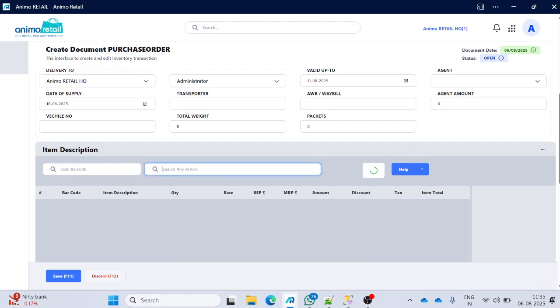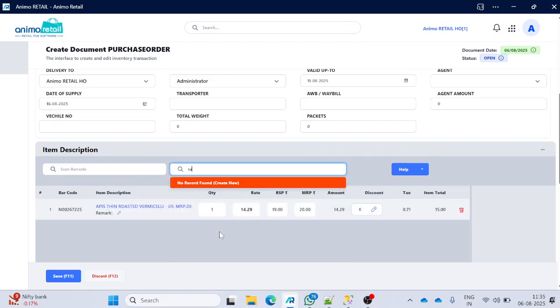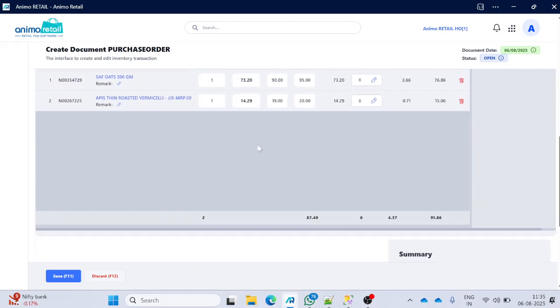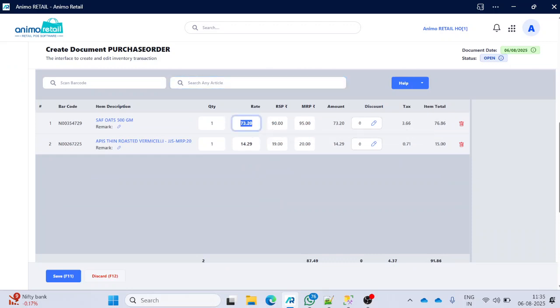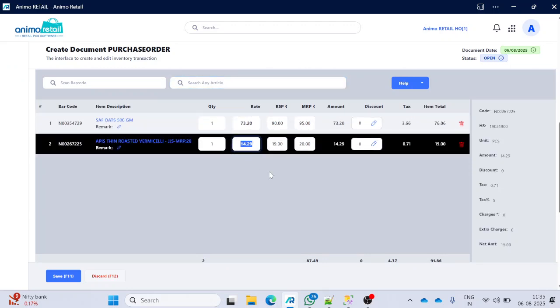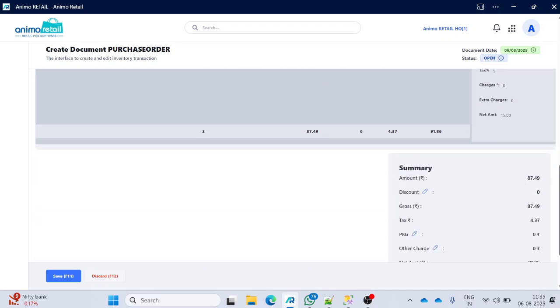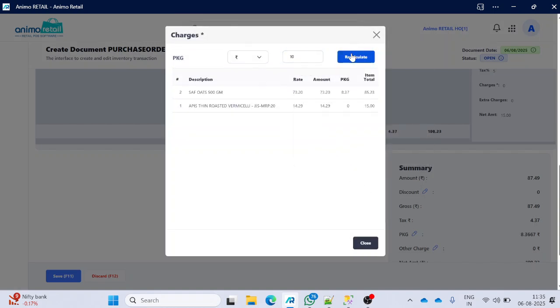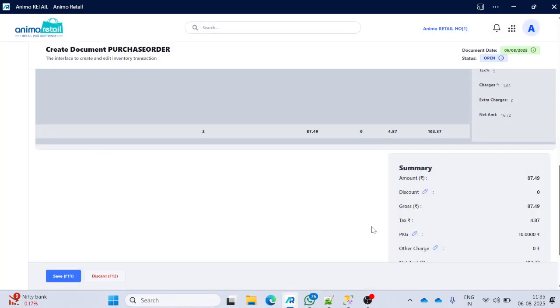So let's scan one item here, and let's scan one more item. Now I have scanned 2 items here. You can see the cost price is 73.20 and the second one cost price is 14.29. So overall the amount is becoming 87.49, upon which GST has been calculated. 4.37 GST is there. Now let's add package amount. It can be 10 rupees. Recalculate it and close it.